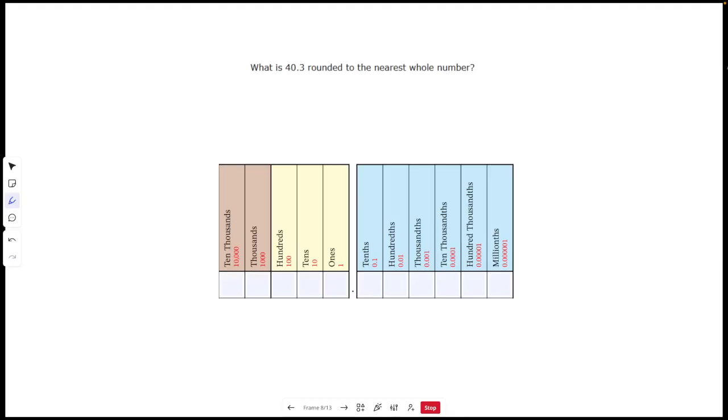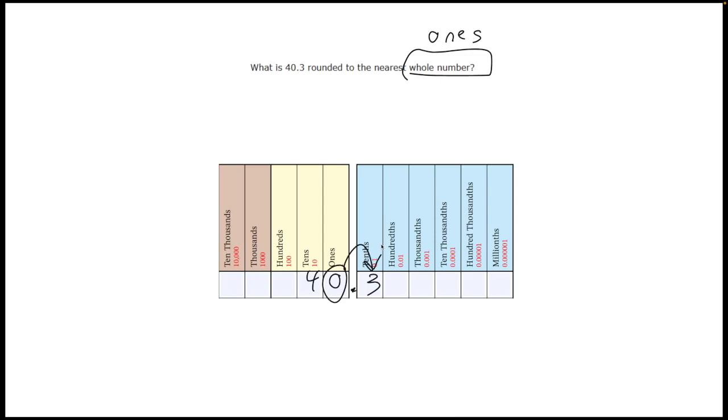All right, so for this problem, a little different. It says, what is 40.3 rounded to the nearest whole number? When it says to the nearest whole number, it's really just saying to the ones position. The whole number is just the ones position. So otherwise, the rules stay the same. So 40.3, and so you circle the ones position. You look at the neighbor, which is 3. So this is less than 5, so my answer is just 40.0 or just 40.